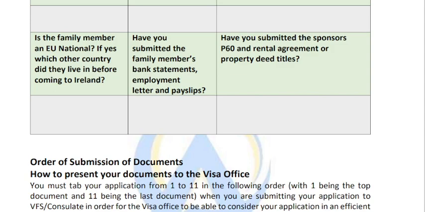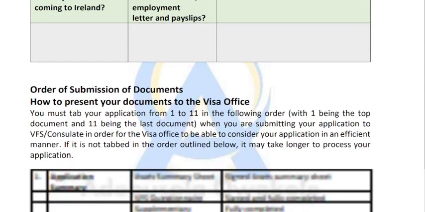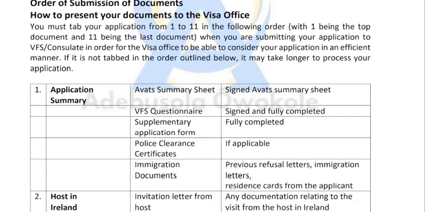Now, having included all that, you're ready to go. This is the way you're going to arrange your documents. You must tab your application from 1 to 11 in the order below. Otherwise, it might take really long to process your application, and you don't want anything like that.